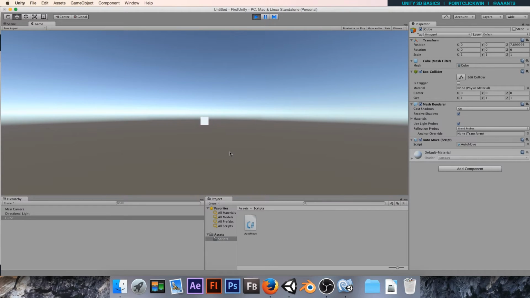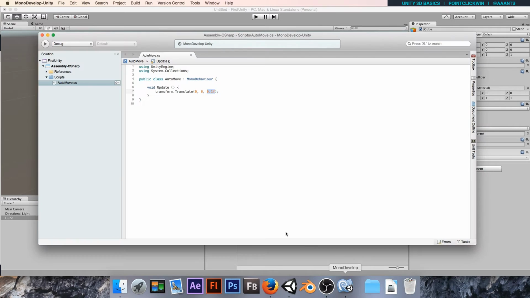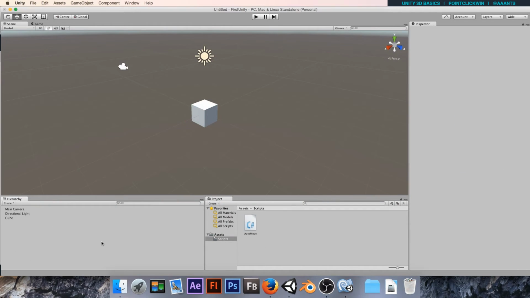And off it goes, walking off into the distance like the end of some cheesy film. But it works. So that's our auto move. You can play around with that a little bit if you like, but there's one way to amend the transform of an object. So that's one component. Let's have a look at another.